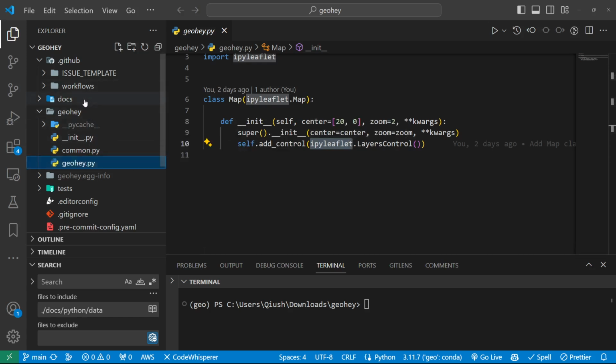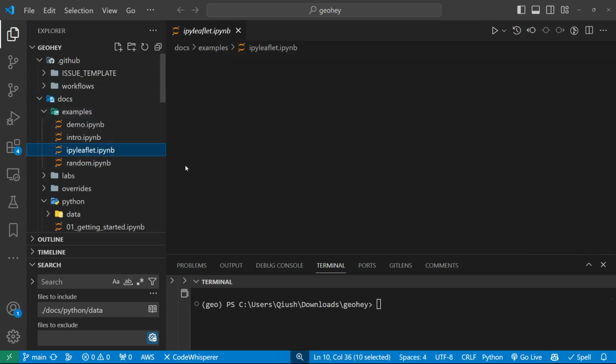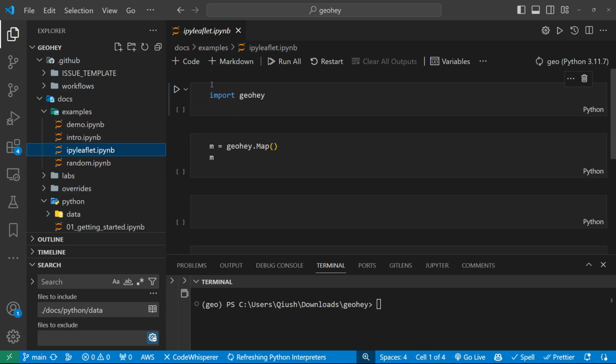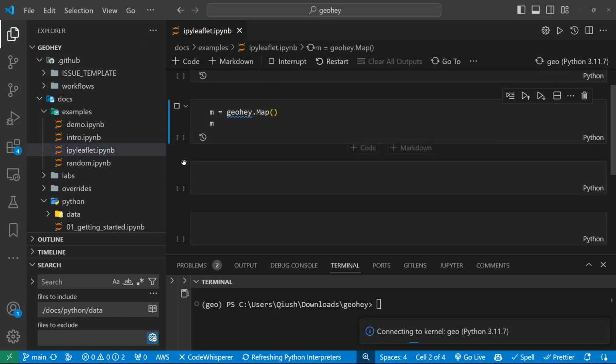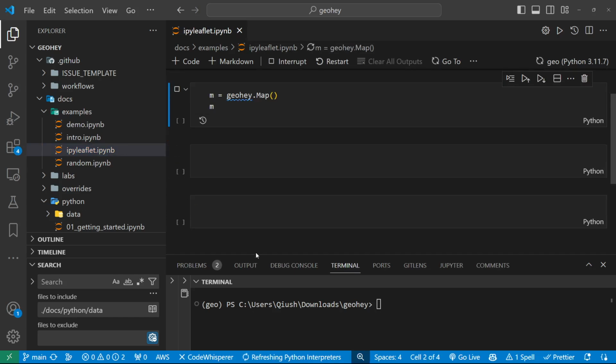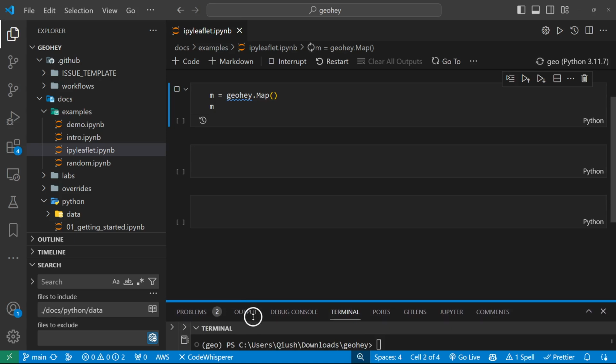So let me again look at the examples just to quickly show you what this looks like. I'm going to import the package, then create a map and see what it looks like.